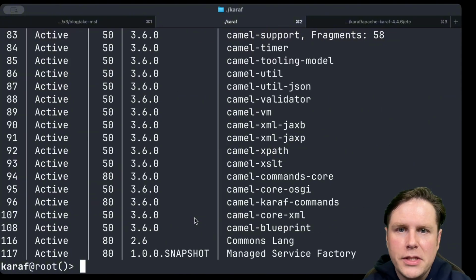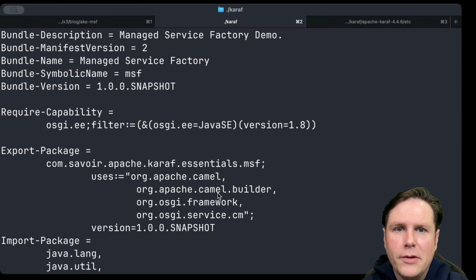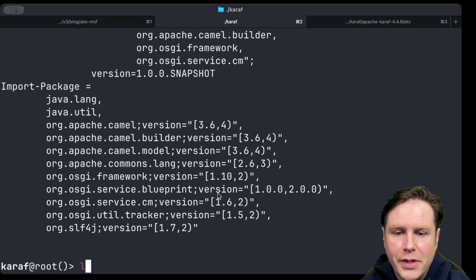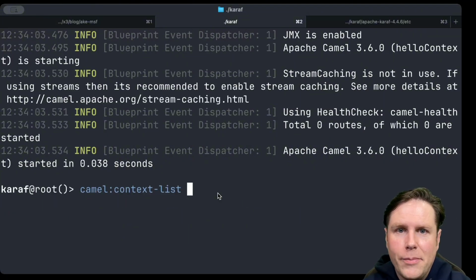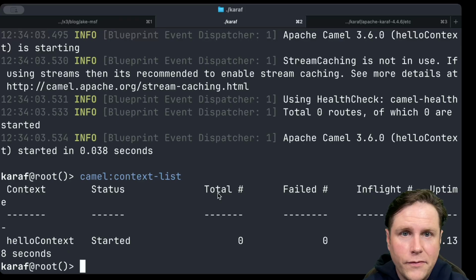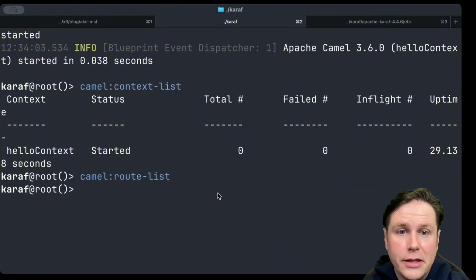With that, we'll now see that we have all of our dependencies and the managed service factory installed into Karaf. Let's just take a quick look at the headers on that service factory, and we can see that everything's been resolved and things are ready for us to start working. Let's take a quick look into our log file so we can see that we have a camel context that's up and running. And if we use the camel command to take a look at our camel context, we'll see we have a hello context with no routes currently running. And if we take a look for camel route list, we should have nothing currently instantiated.